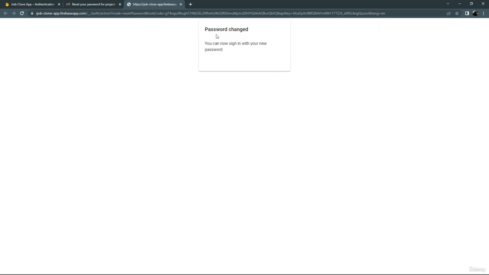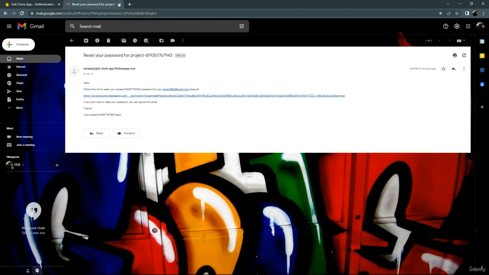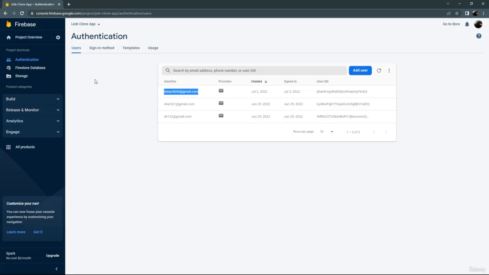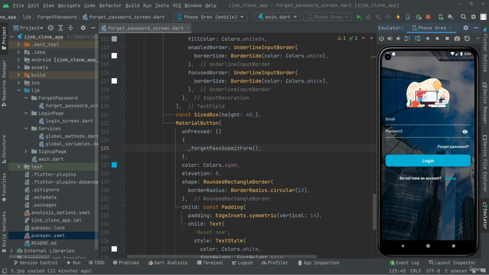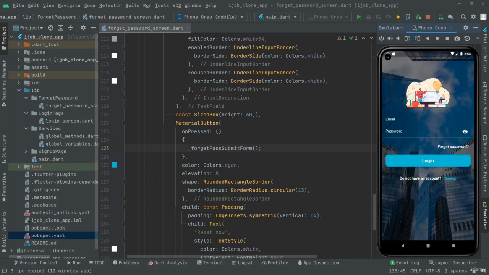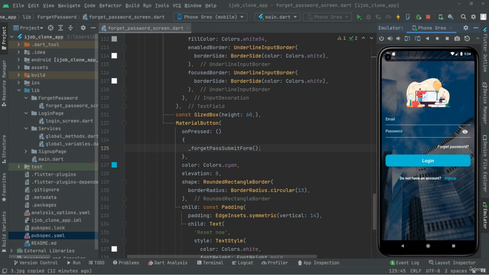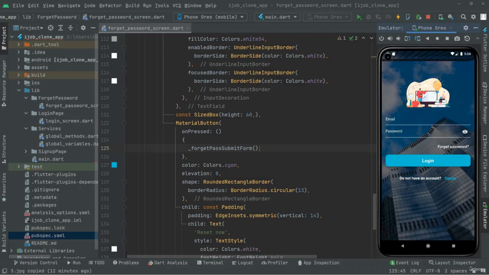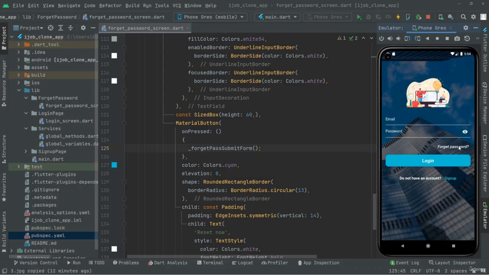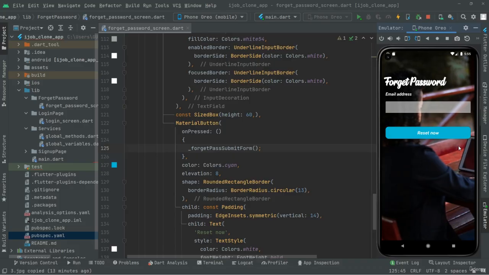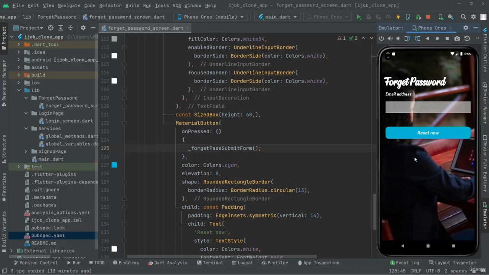As you can see, password changed successfully. So now you can sign in with your new password. That's all for the forget password, and we will simply close that. Now let's go back to Android Studio. For now we will not log in. Once we are done with the home screen and have created it, then we will log in. As you know, we have already implemented the forget password screen and all of it is working.